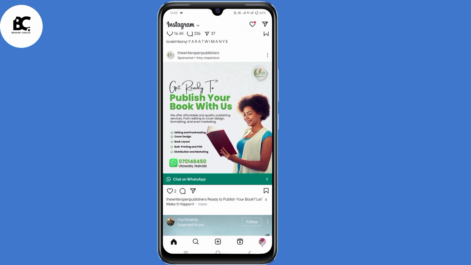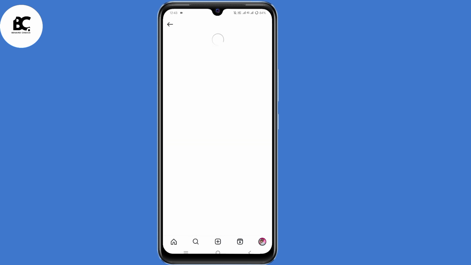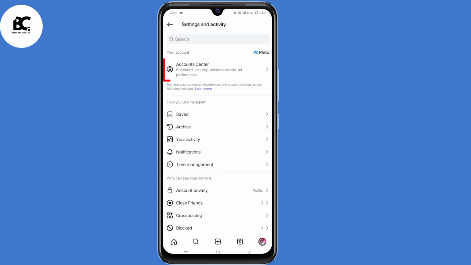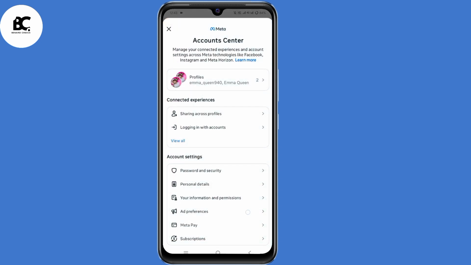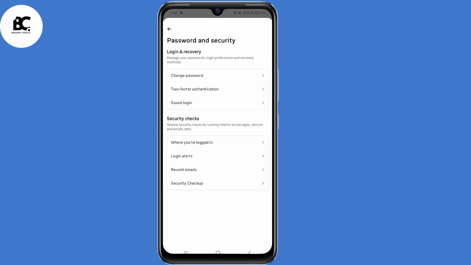Now in your case, just click on your profile icon here at the bottom right corner. Then click on those three lines here at the top right corner. Then select Account Center. Now here under Account Settings, click on Password and Security. Now here under Password and Security, click on Change Password.